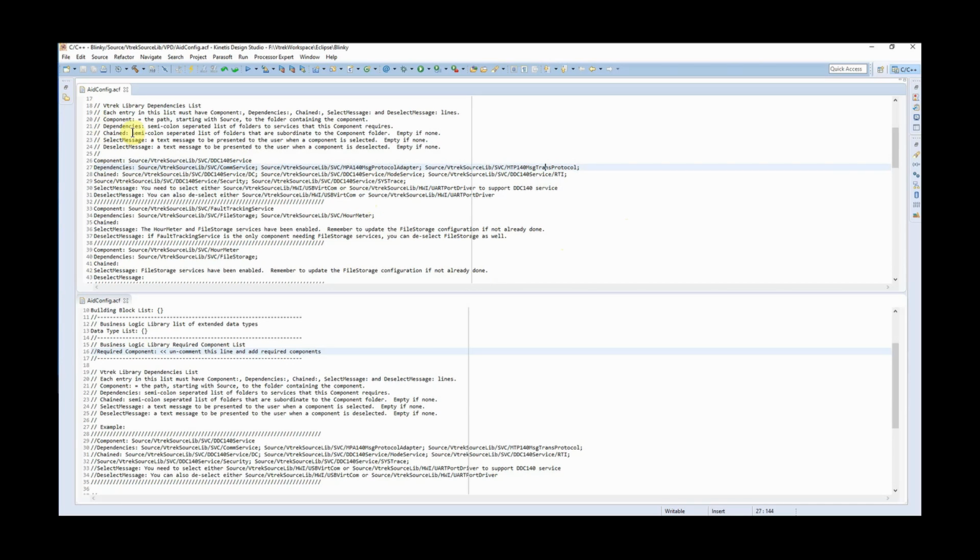Chains, on the other hand, as explained up here, are a list of folders that are subordinate to the component folder, a software component that has subfolders within it. This tells the tool that it needs to include what's in the subfolders. If you have subfolders and there's nothing in them that the tool needs to interact with, or if you have no subfolders at all in the area where your software component is stored, you would leave this blank.